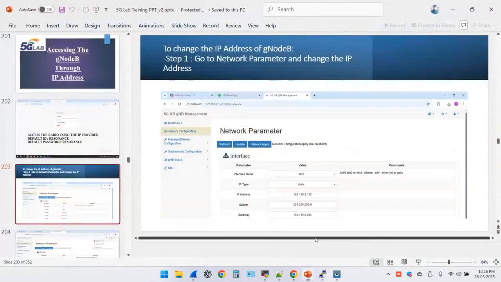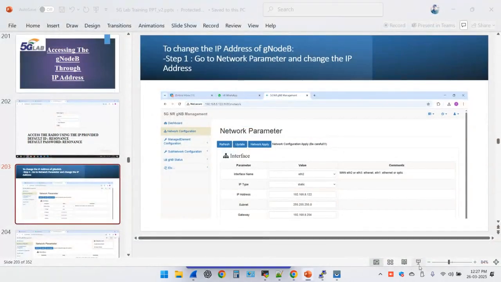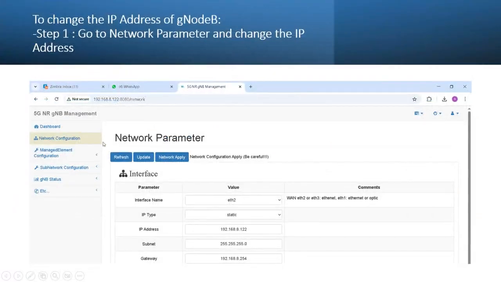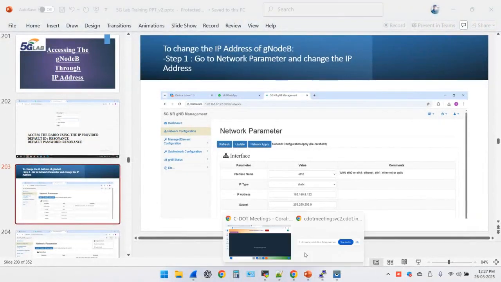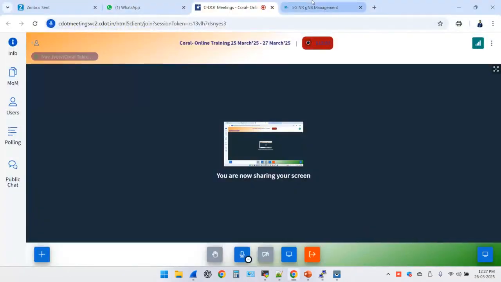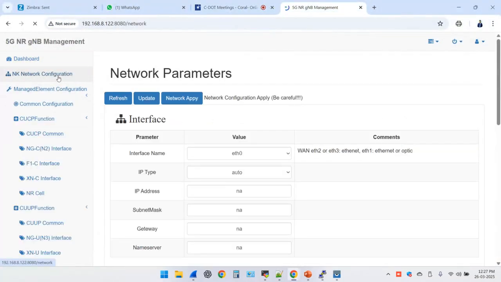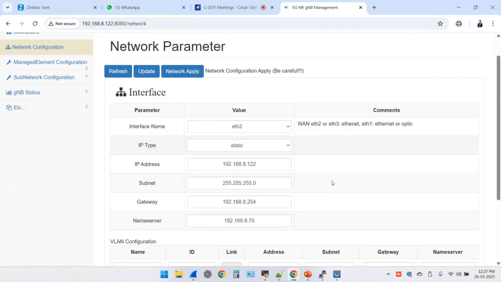Okay, move forward. The next slide shows what we need to do first. We need to configure our network according to our core network or other network subsystem, to interact with each other. By default, if we want to change the IP address, this will be the screen. On the home screen, there is a network configuration option. I will show you. There is a network configuration icon. You need to click on the network configuration.